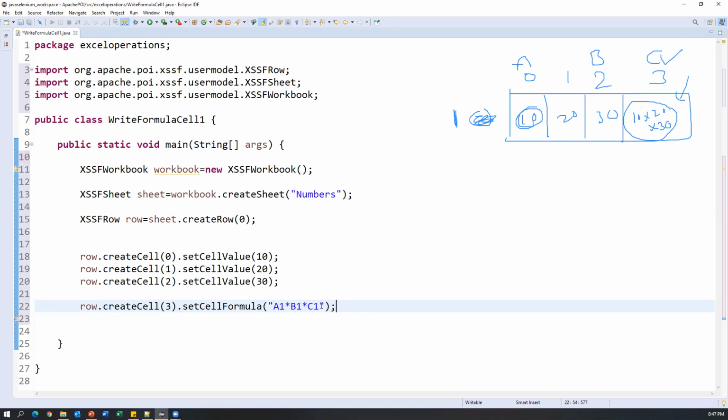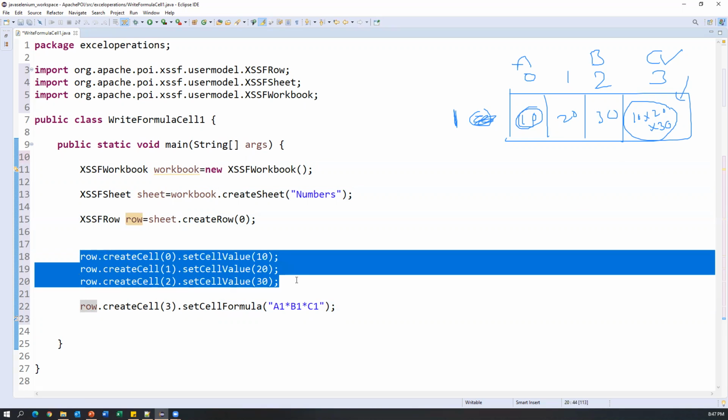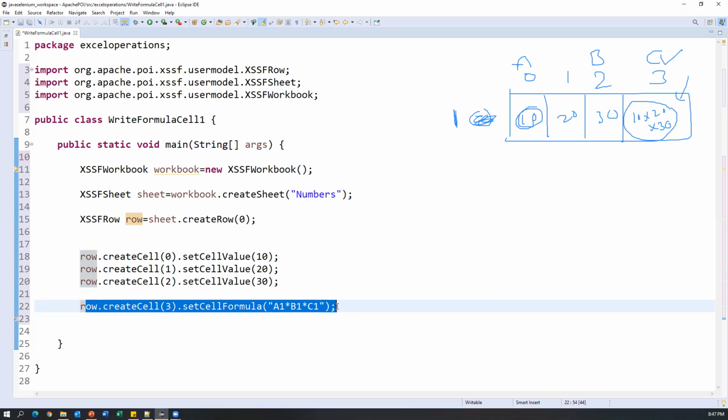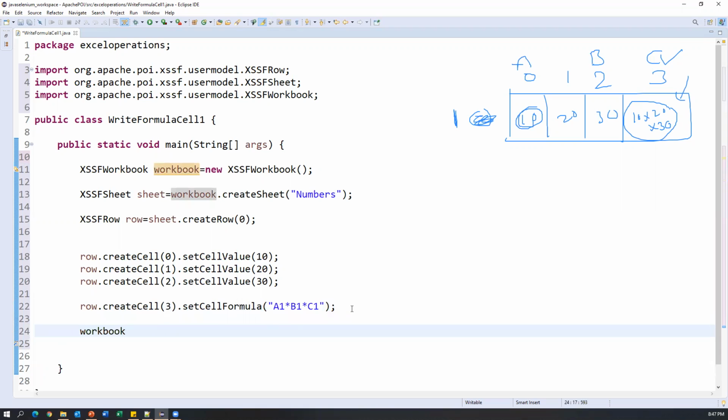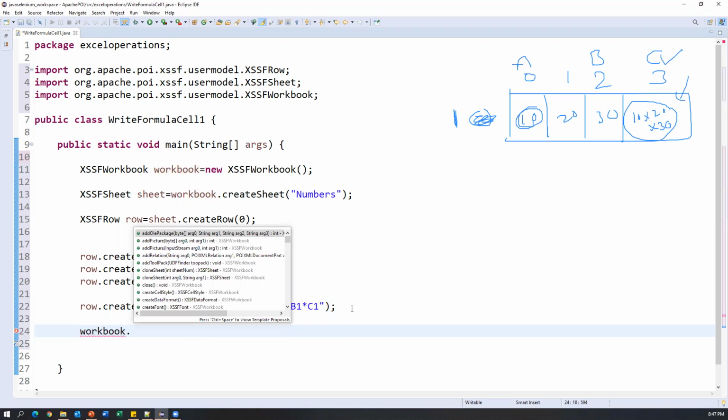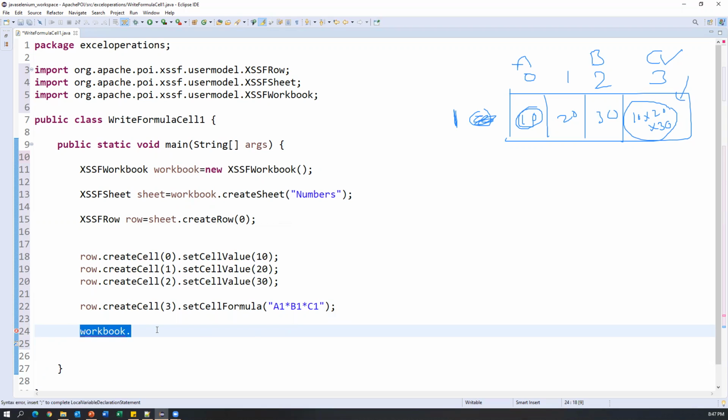So after creation of the formula cell, where exactly did we create it? In the third cell. So we have created an empty workbook, empty sheet, and then we have created a row. In that row, I created three different cells which contain the values. Now in the fourth cell, I set a formula. Okay. Now we need to write this workbook into a file system finally. So on the workbook, we use one method called write, right? So write we have to use, but before that we are going to write the data into the file. So we need to open the file, we need to use file output stream.